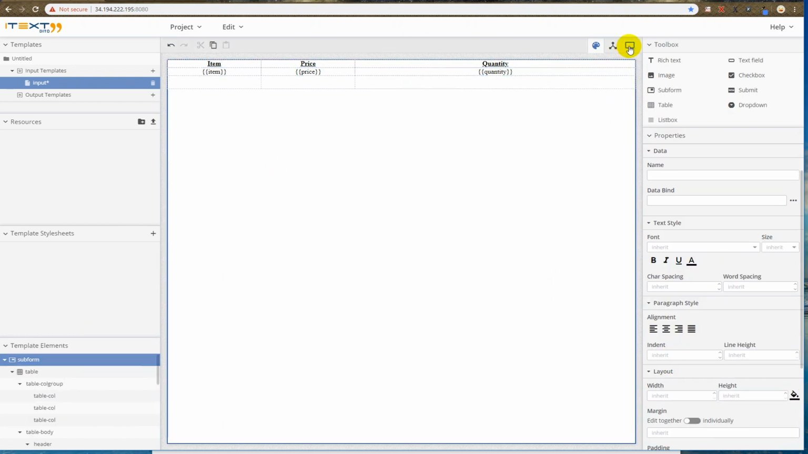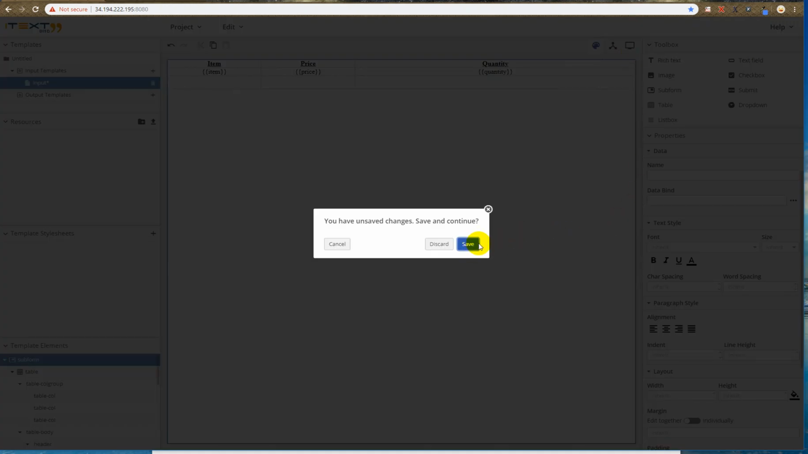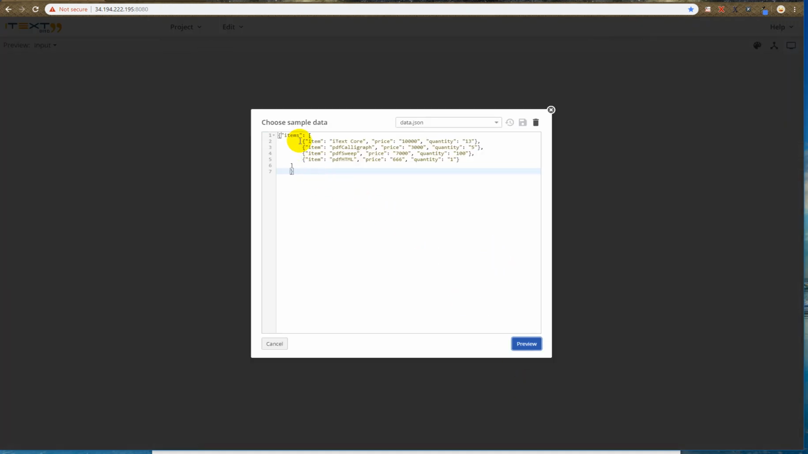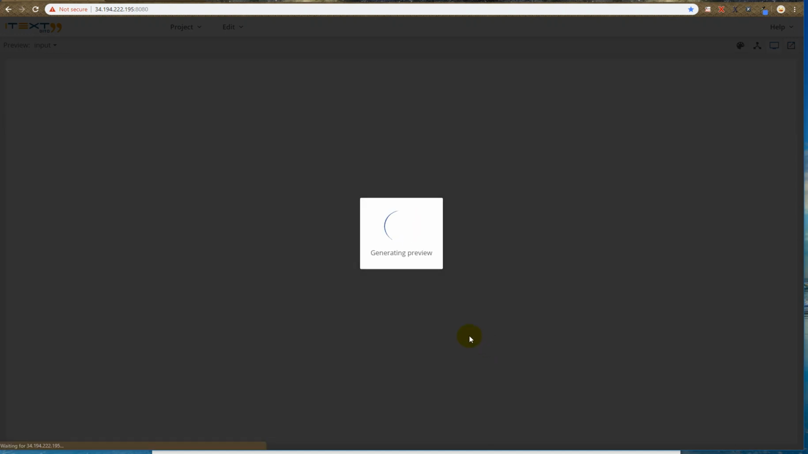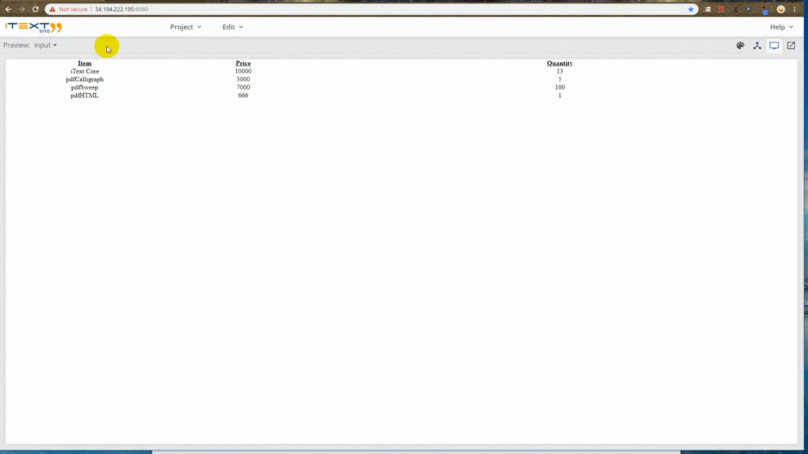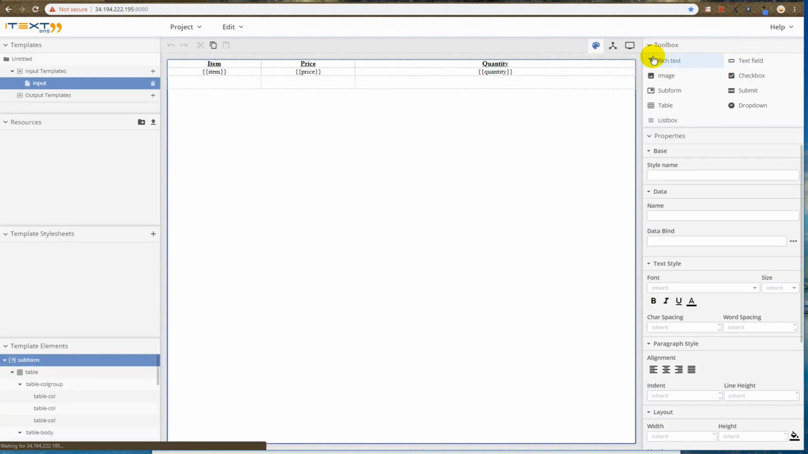So, and now if we go to preview, here our data sample. So you can see that in preview we have the information according to our data bind. So go back to design mode.